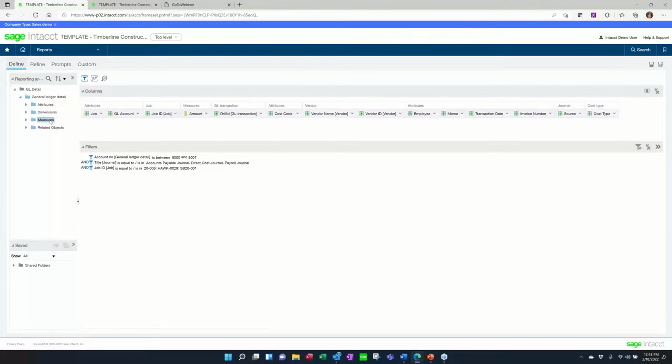Measures is always going to contain all your amounts. And related objects will be additional fields that are not in the attributes or the dimension subfolders. It's also much easier on the Define tab to add any kind of sorting. If you wanted to sort, you can see that here.